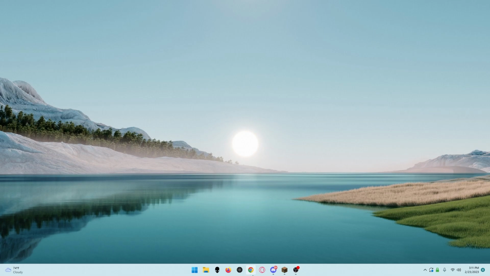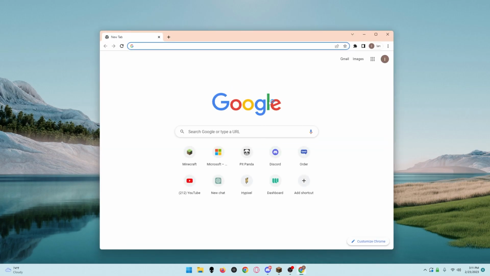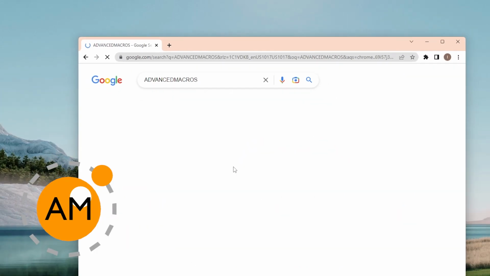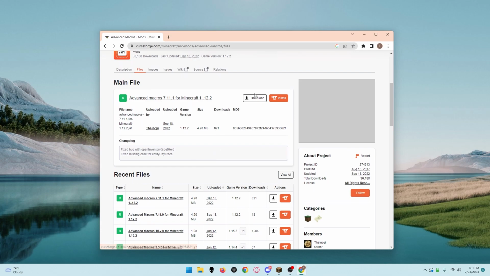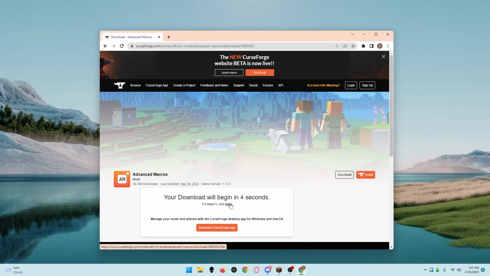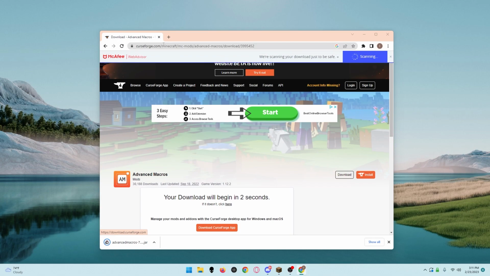But anyways, to get started, you want to open up Google, and you want to look up AdvancedMacros. So this is the mod we're going to be using. It's a Minecraft mod and it lets you code in Lua. So I'm going to go ahead and click this download button, and click here, and now we have it downloaded.